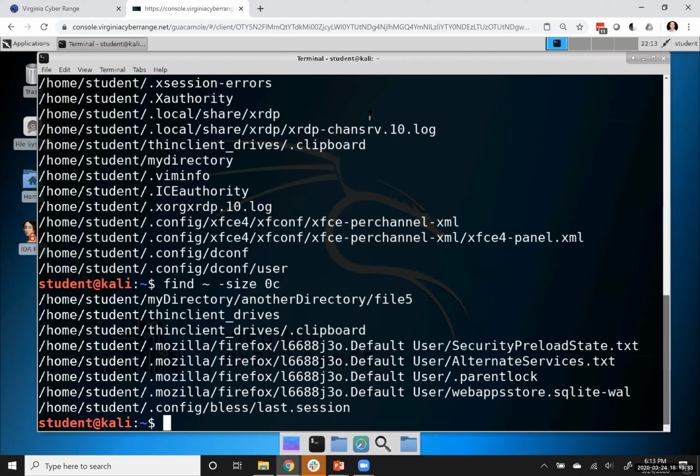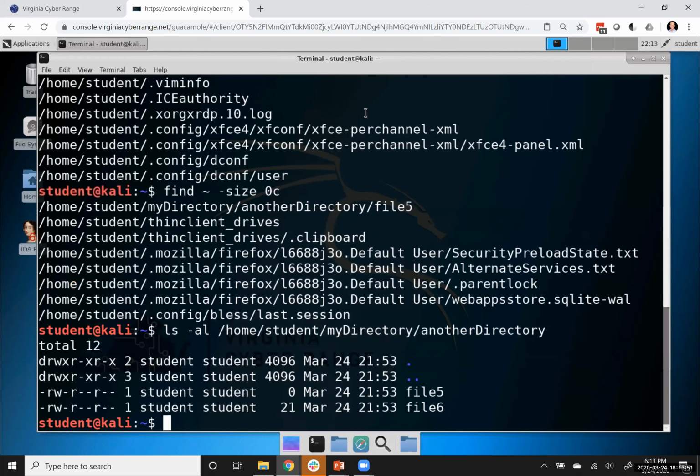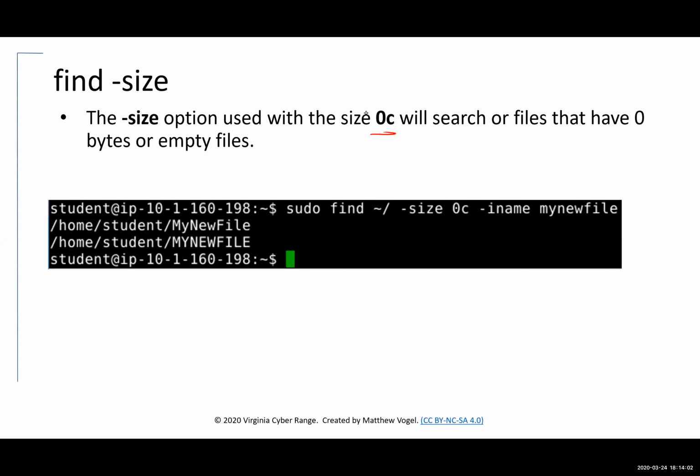Again, some of this stuff is in hidden directories, but there's this thing called file5, right? So if I said ls -al /home/student, my directory, another directory, there's file5, and we see that file5 is an empty file. Remember, the number here is the number of bytes in the file. File5 is empty. I created it using the touch command. Okay, that's the size option.